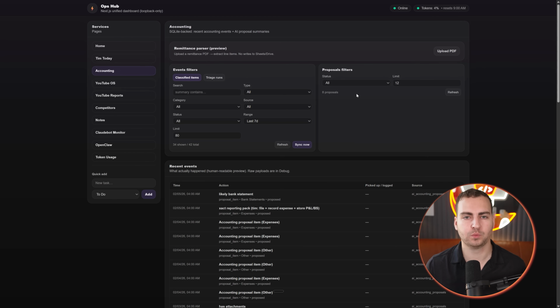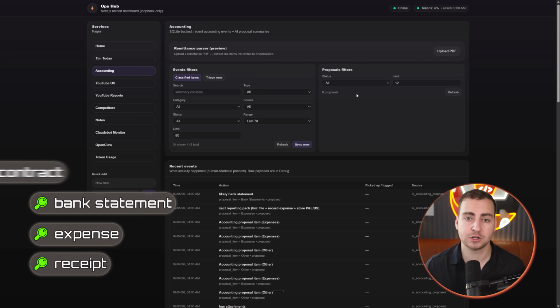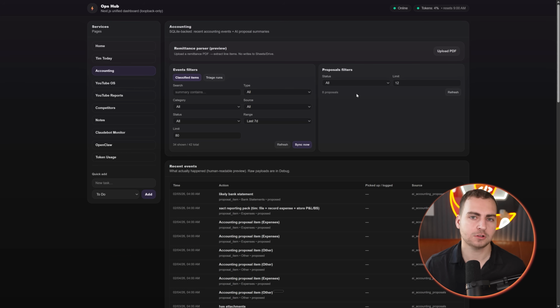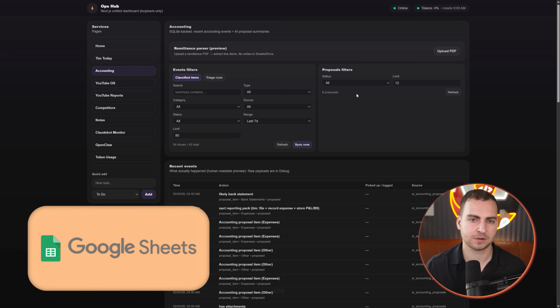So what it will do is read through the emails that get forwarded, and again, I have filters on which ones are getting sent there. It will check if it's a receipt, an expense, a bank statement, a contract, whatever, and it will automatically pull out all of the important information and log it in a Google Sheet, so we know all of the records of what money's coming in and what money's coming out.